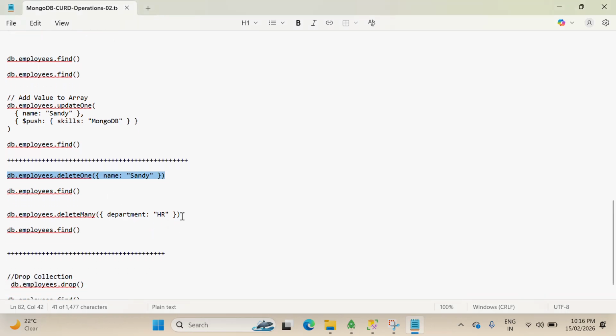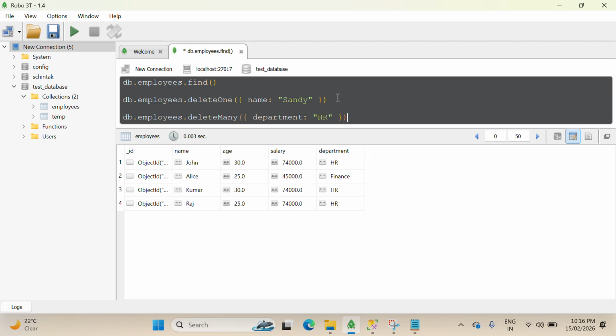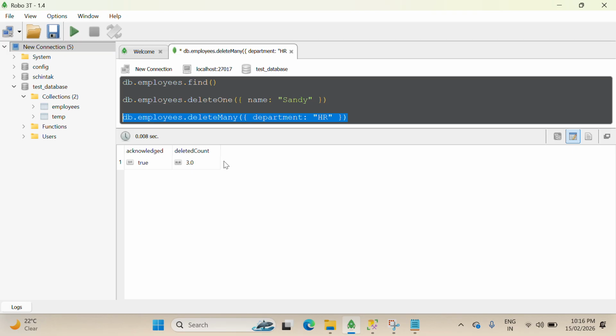Or if we want to delete multiple records, based on a filter condition, we can delete them automatically. You can see HR. We have 3 records for HR. Let me run this by using the delete many method. Automatically 3 records got deleted. If I try to fetch, you can see only finance is there, and the remaining records got deleted.